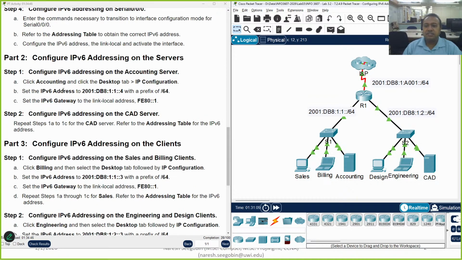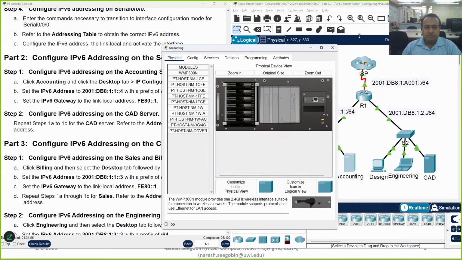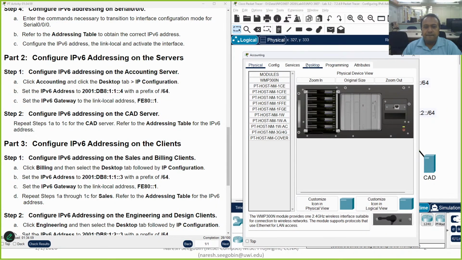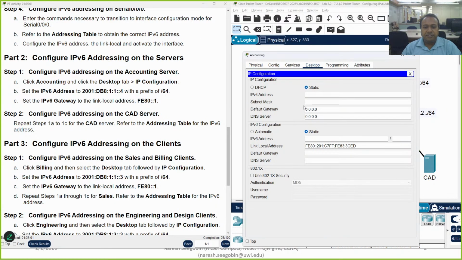Right, so we're going to servers. In accounting, click desktop IP configuration. Where is accounting? Accounting. Desktop IP configuration. Right, I just copy paste in. There it is. IPv6 address, right? Paste. 64. They automatically set that for me, that's fine. Set the gateway to FE80::1.